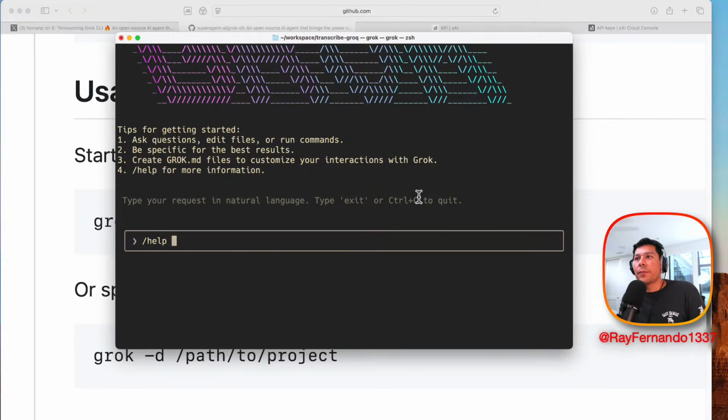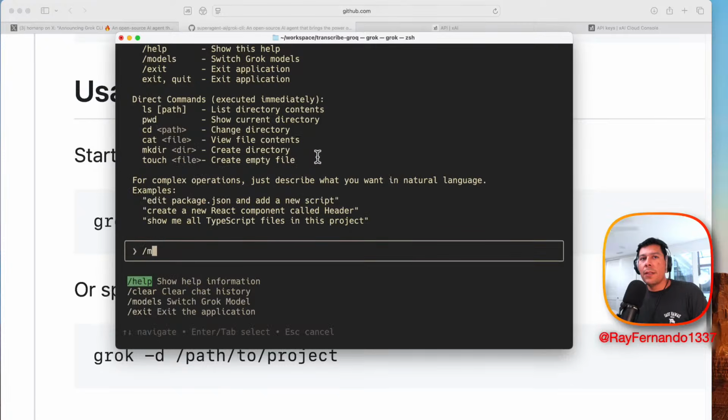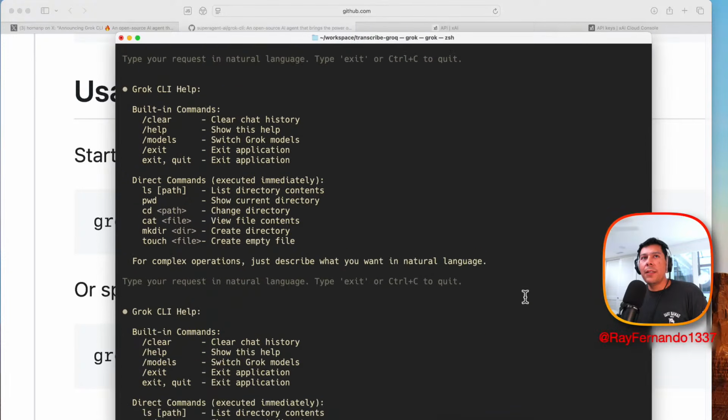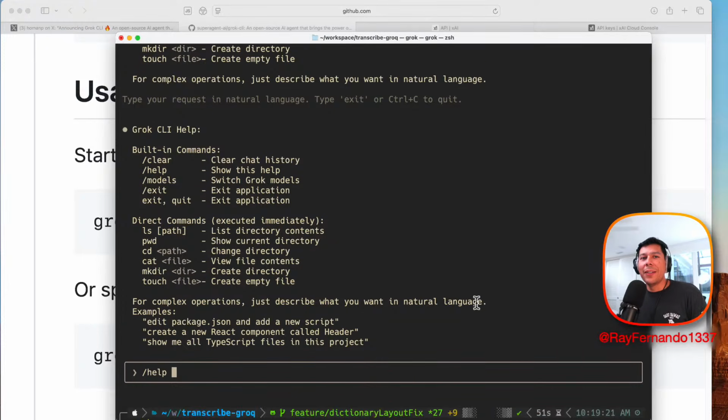Let's see. Okay, cool. So it says clear chat history, help, models /models. Okay, ls path mkdir models. Ooh, I don't know what's going on here. /models. I think there's some issue. Weird. Okay, so there's clearly an issue with the CLI. I don't think this thing's ready for Grok prime time yet.